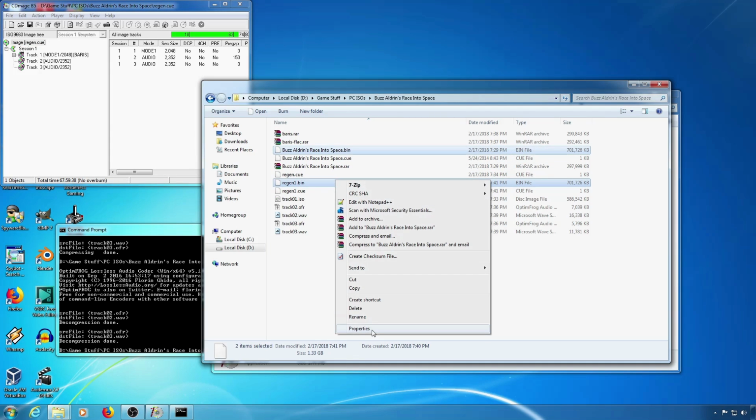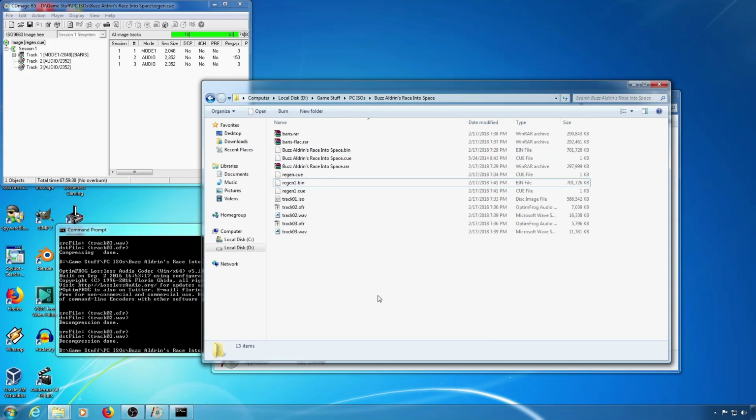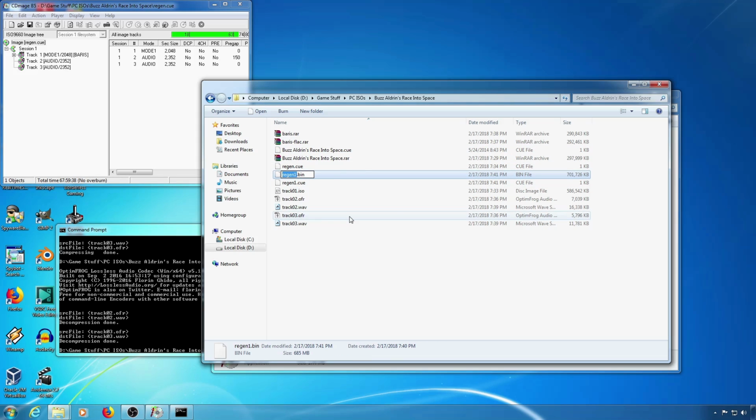If you still have the original bin file around, you can run a checksum on both files. If you do that, the checksums should be identical. Rename your regen1.bin to the same name as your original bin file. It should work the exact same as the original bin file.